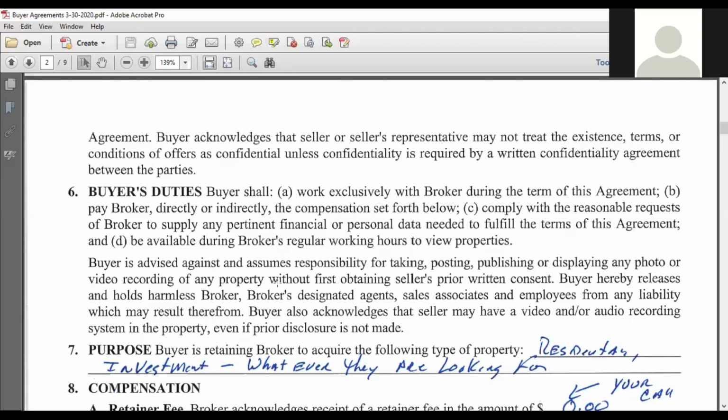Number 6, this is what the buyer is going to do. So we're going to do something, and then we're going to ask the buyers to do something. The buyers shall work exclusively with broker during this agreement. So if they go out and sign another one of these with a different firm, they're in breach of this agreement. They'll pay broker directly or indirectly the compensation set forth below.